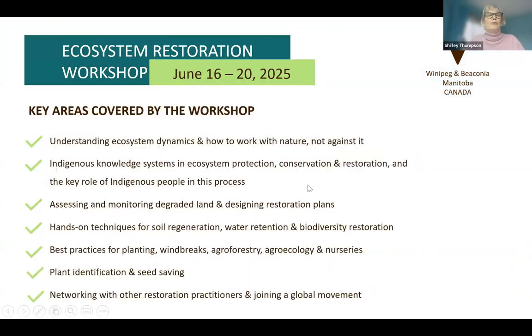Let's see if I can move this forward. So we talked about this, these are all the elements. We are going to identify plants. We're going to be networking. We're hoping people can come from all the ecosystem restoration communities, which occur around the world. And we're going to draw on Indigenous knowledge systems and work with Baconia, which is a Métis community in Seguin, and do lots of regenerative work on soil, water retention, and biodiversity.